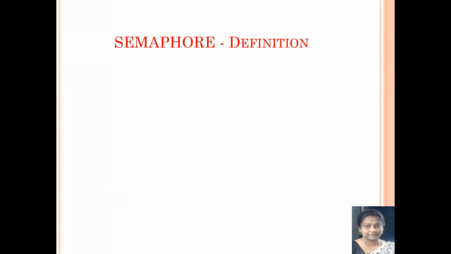Now, what do we mean by semaphore? Semaphores are tools used for process synchronization. They are a very effective process synchronization tool, and they are implemented through the very simple concept of variables. A simple integer variable can be used as a semaphore for achieving process synchronization.